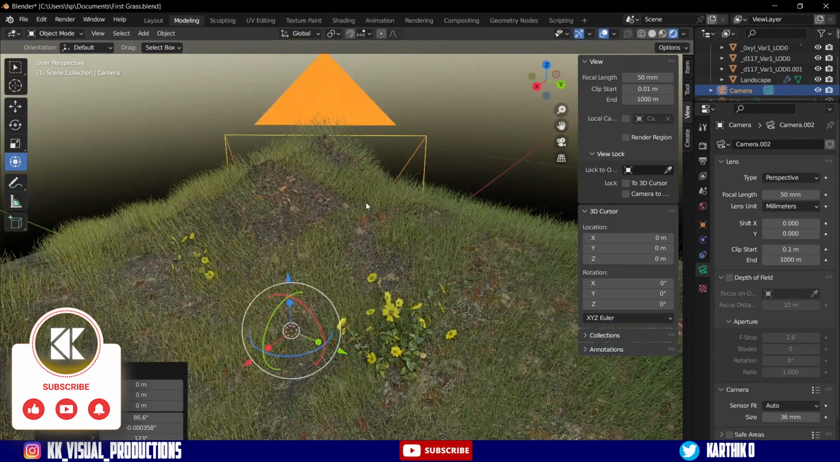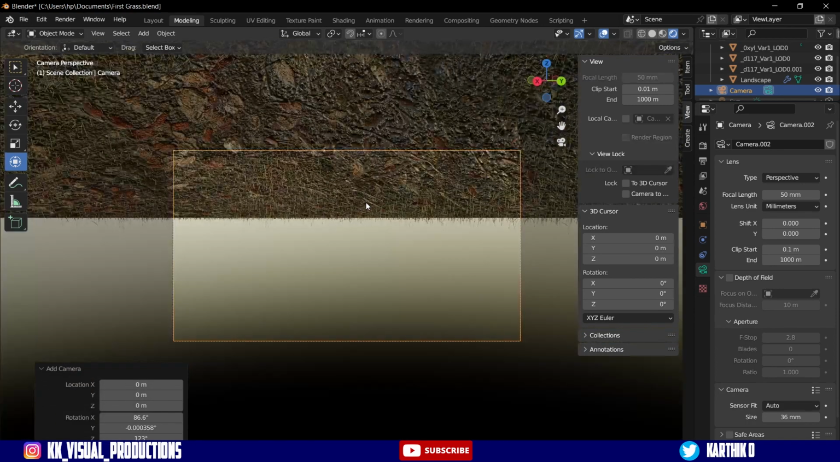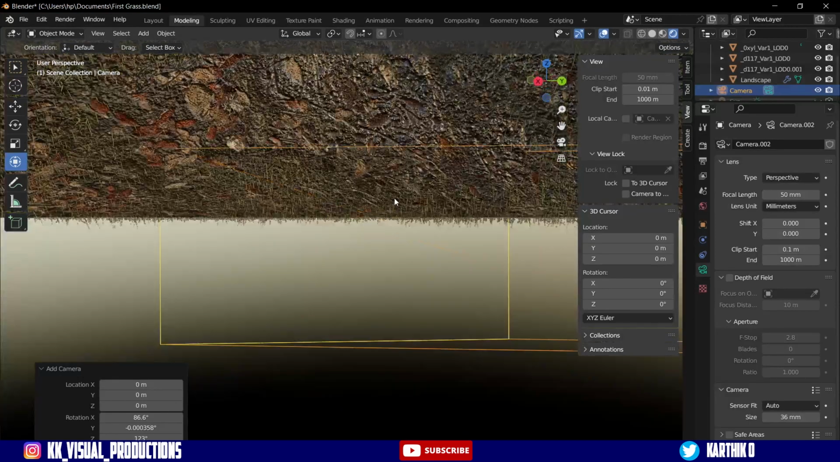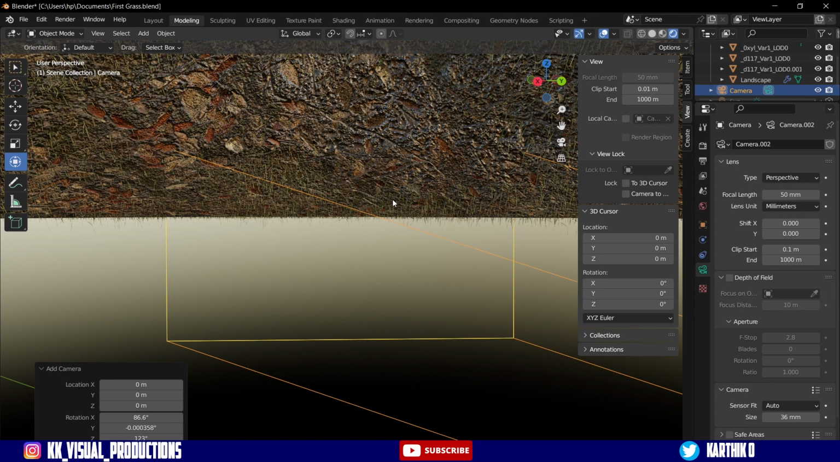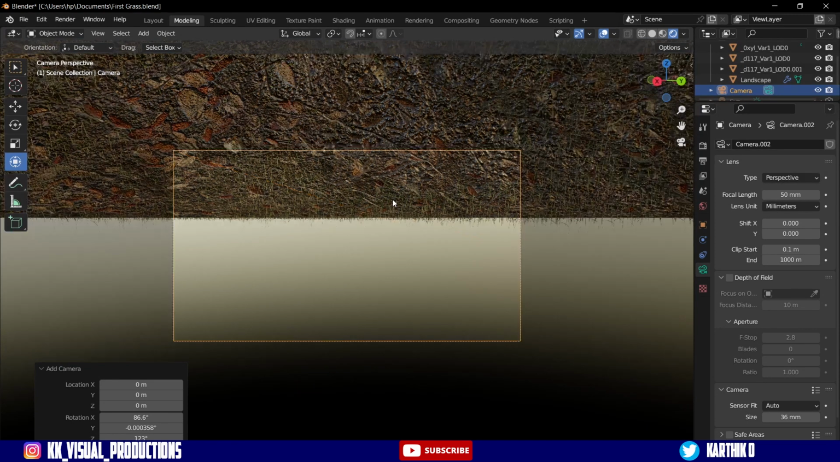But if you want to go inside the camera, that means if you want to see through the camera, just hit 0 on the numpad. So now we are actually inside the camera, seeing from the camera view. Now the problem is, if you try to move around, we come out of the camera. So if you want to move around, just go inside the camera view and hit N on the keyboard.